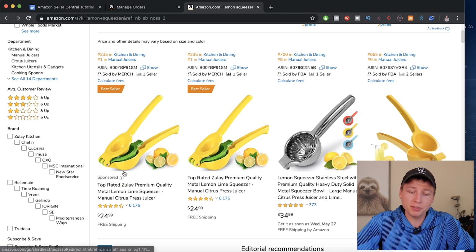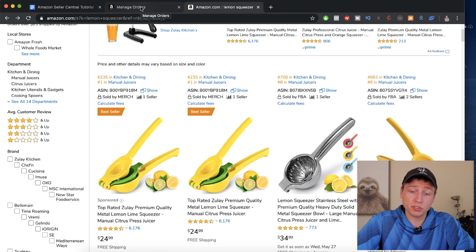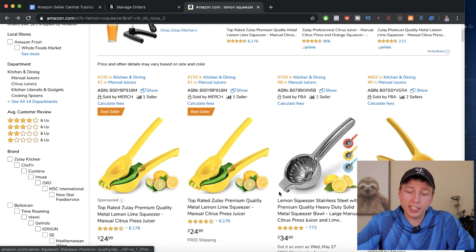Because if I get more sales on lemon squeezer, my organic listing is just going to rank higher and higher. You can see this guy's dominating the field with 2 listings right next to each other. That's the ideal situation. That's what you want because he's gotten so many sales right here. He's most likely gotten to this spot over time.